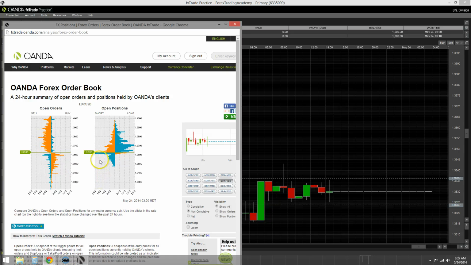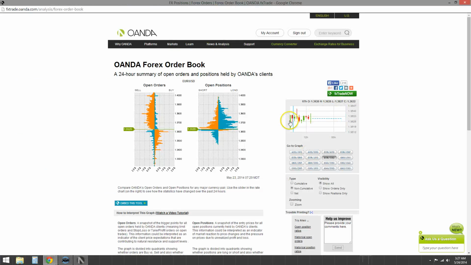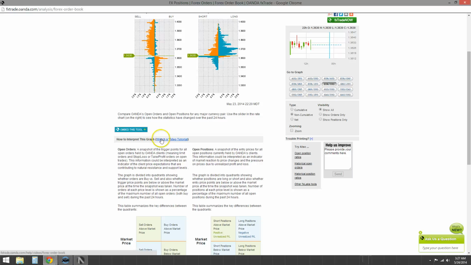So open positions, a lot of people shorted here. A lot of people went long here. As this price moves up and down throughout the day, it'll give you a 24-hour summary. And you can watch this played out over time, and how it fluctuates. So it's a useful tool. Go to the graph of any of these different pairs. It's a really useful resource, and it's definitely worth checking into with the video tutorial.